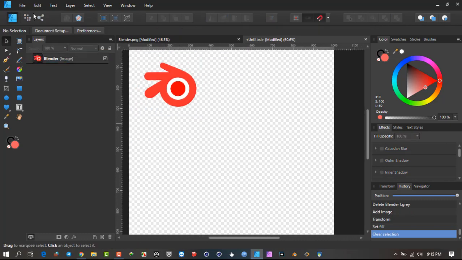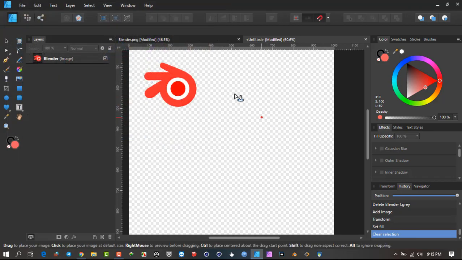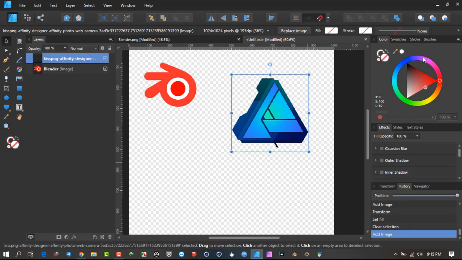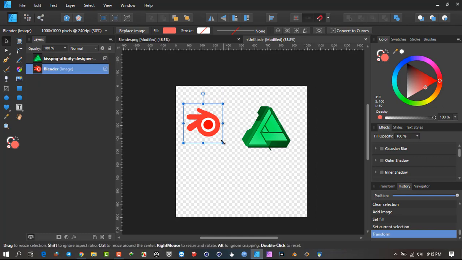Then if you bring in another image, you can say place. Let's choose some other thing. I will use the Affinity logo. We'll bring this in. With this one, we can modify it there to be whichever color. Isn't that incredible? So hopefully this excites you. You can see many uses for it.